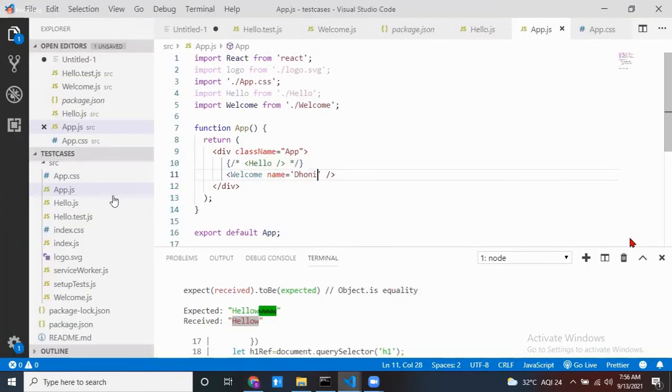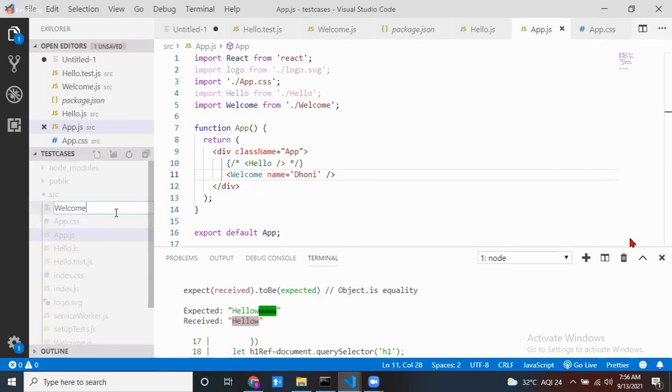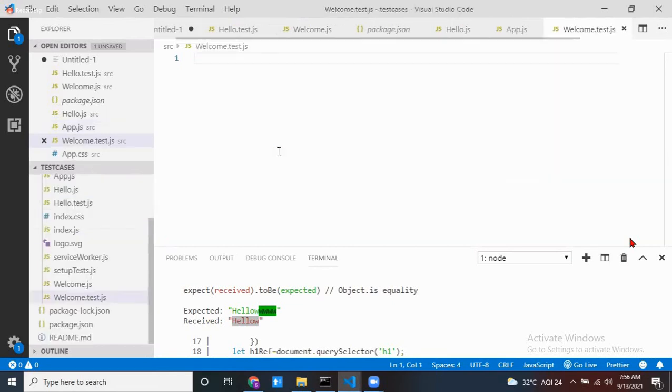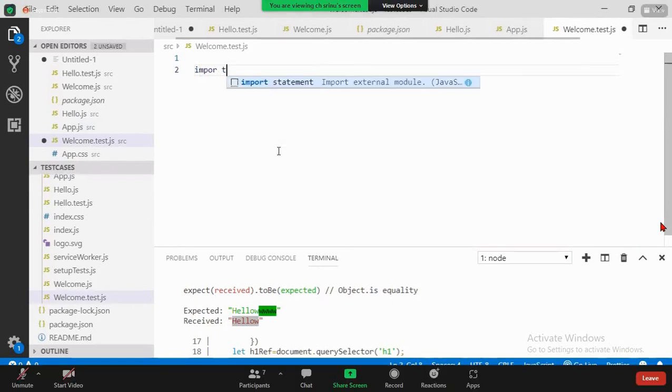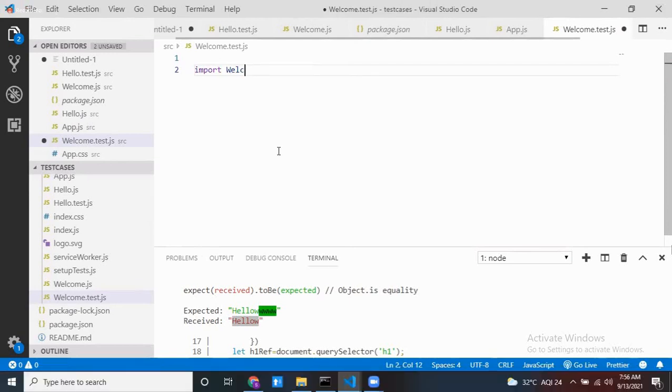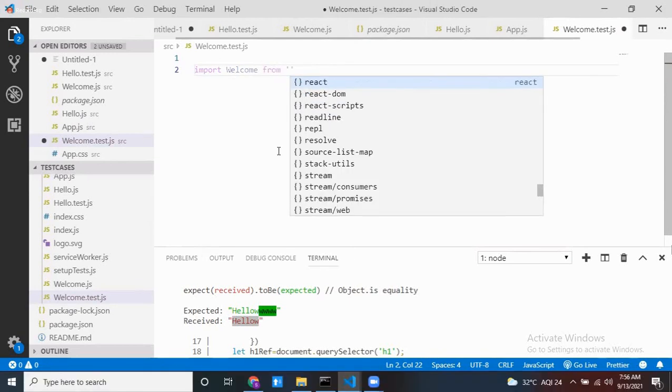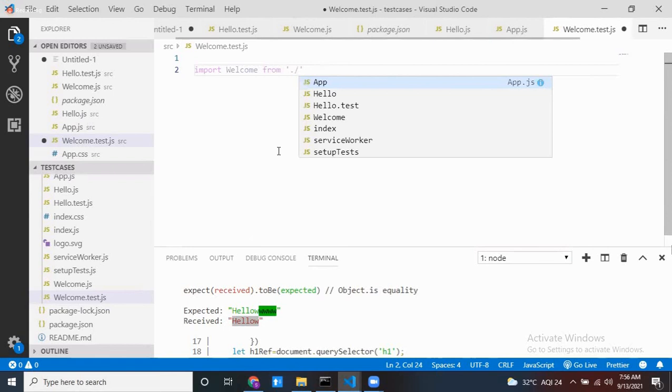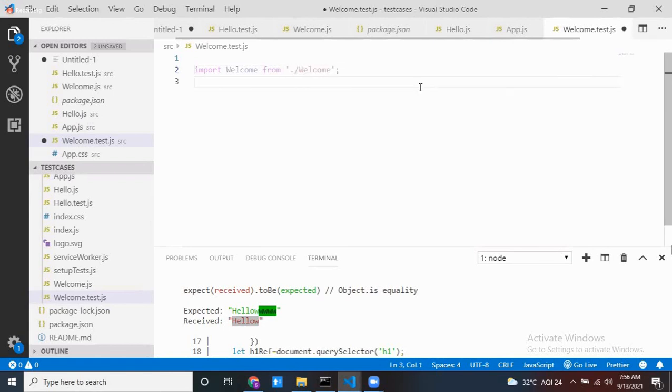I want to write the test case for this. So how can we write it? First write the test case. Create the test file, welcome.test.js. Perfect. Which component do you want me to render? Can we get the component? Import the Welcome component from my welcome file. Done. What is the next one? Can anyone tell? What is the next one?